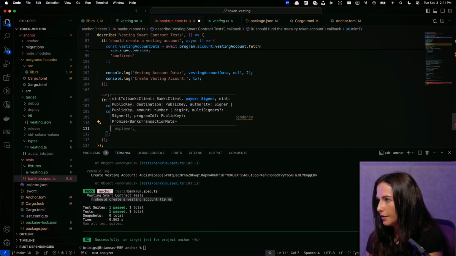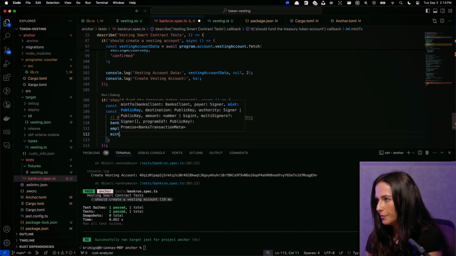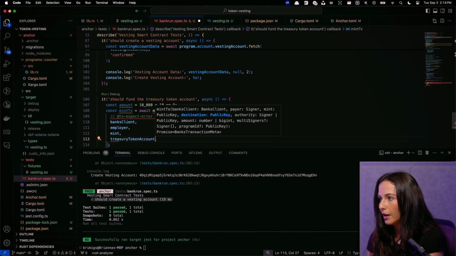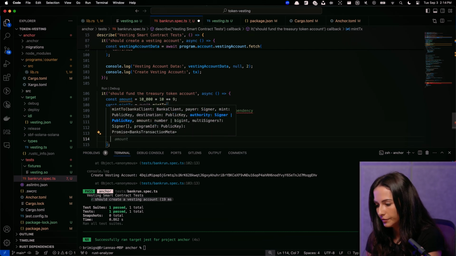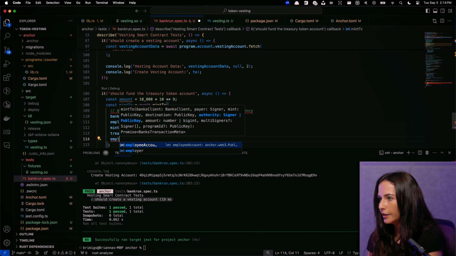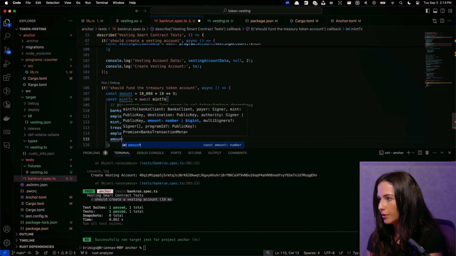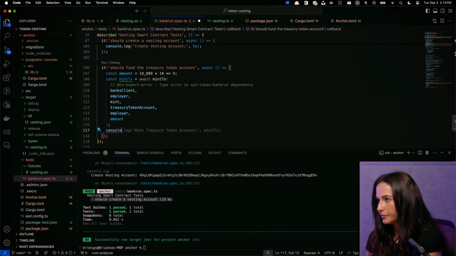And now we have employer as the next argument, mint, and then the destination is going to be the Treasury token account. And we can just pull in the key that we derived earlier. And then the employer is going to be the signer. And then the amount is going to be the amount that we just specified above. Great, so now we can just console log that transaction.